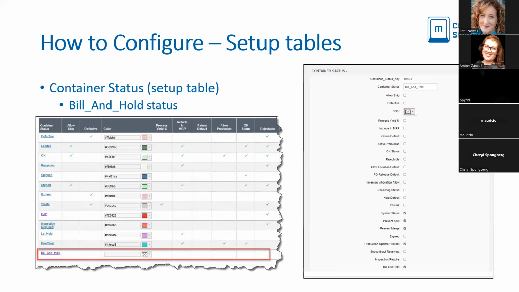Bill and Hold uses a specific container status, and this is one of the keys that makes the Bill and Hold process work. Note, I'm showing this to you here, but you don't actually need to set up the Bill and Hold container status yourself. Plex will create this for you at the time you complete production of your first Bill and Hold enabled item at its final operation.